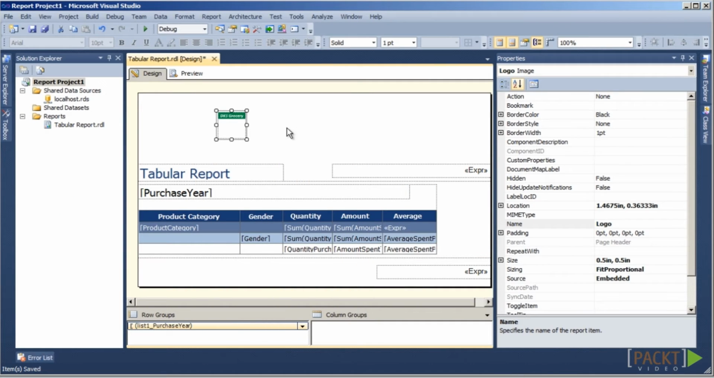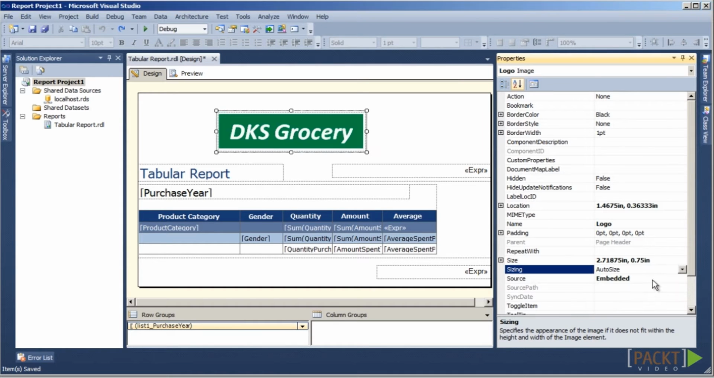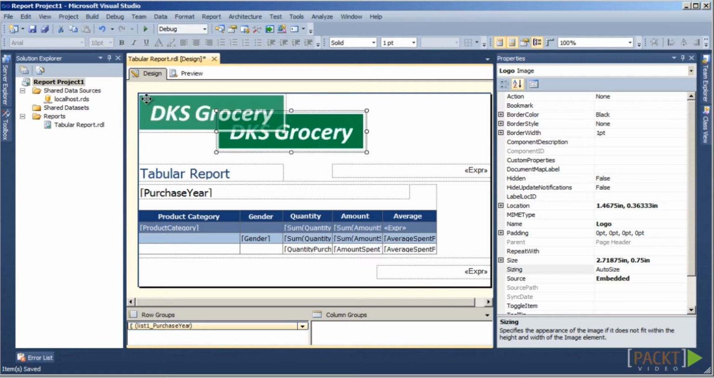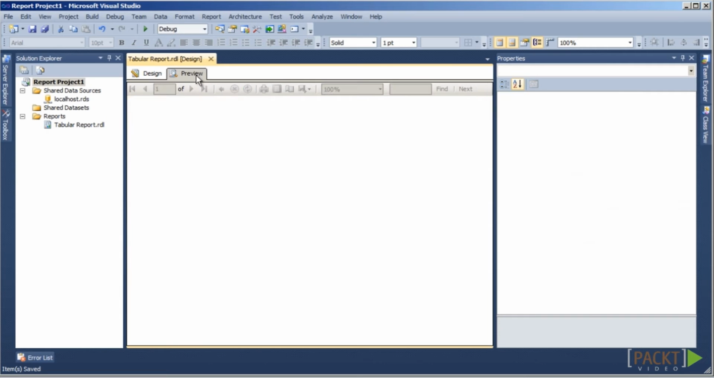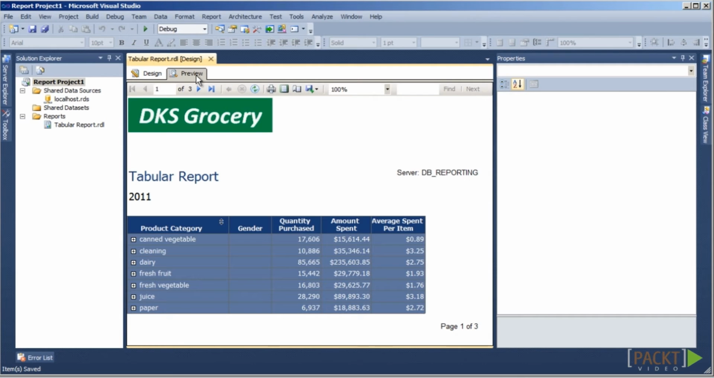We will need to adjust the properties of the image so it will display correctly. In the Properties window, choose Sizing, then Auto Size. Next, we will move the image to the top left of the header. Next, let's click Preview to make sure the image and other report elements display correctly.